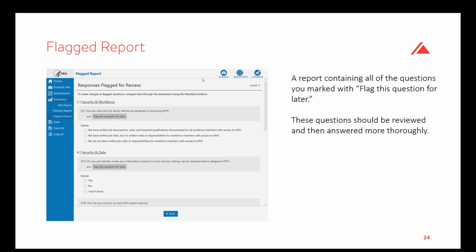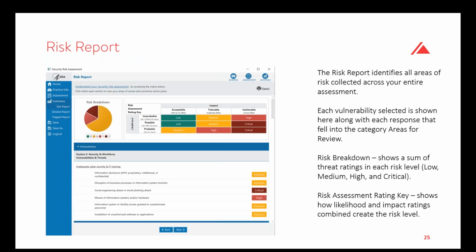So if you have a few questions on your flagged report at the end, you actually need to go back into the assessment section and find them. The first one here is in section 3, question 7. You'll need to go back to section 3, question 7 and modify your response there. Once you do that, the question will be removed from the flag report and marked as complete.